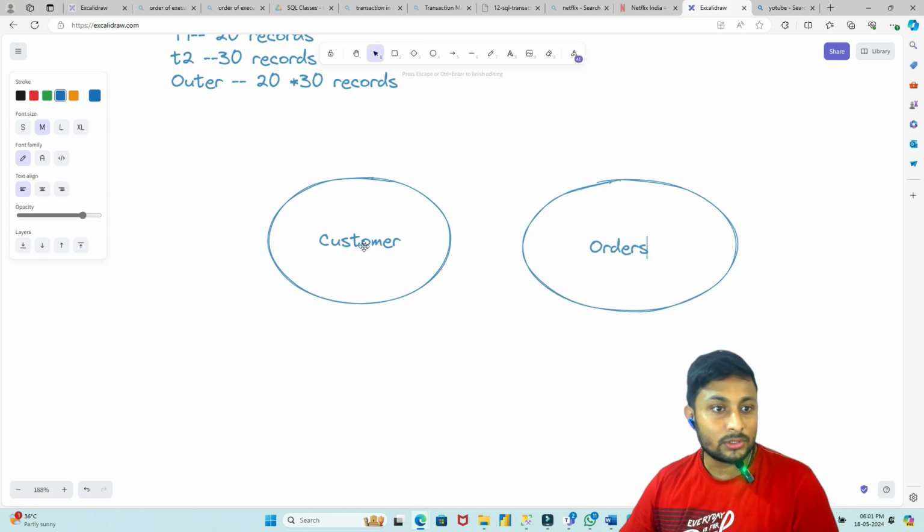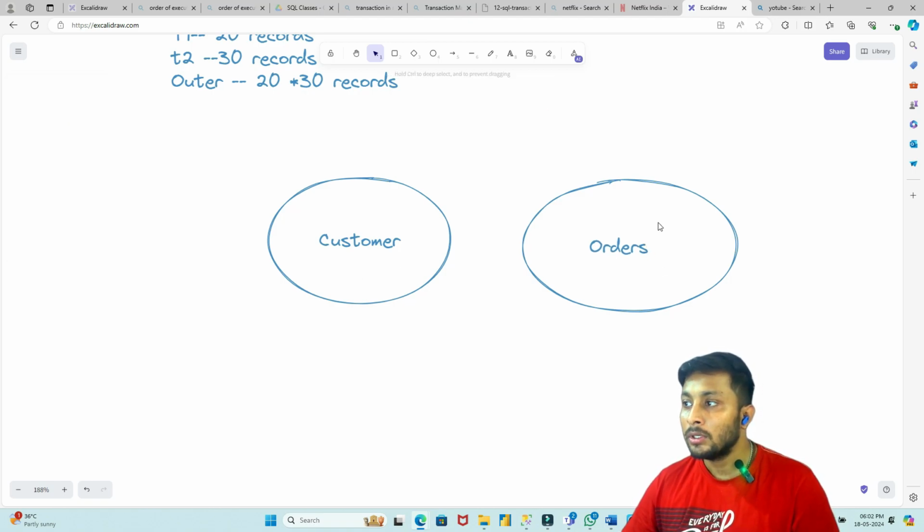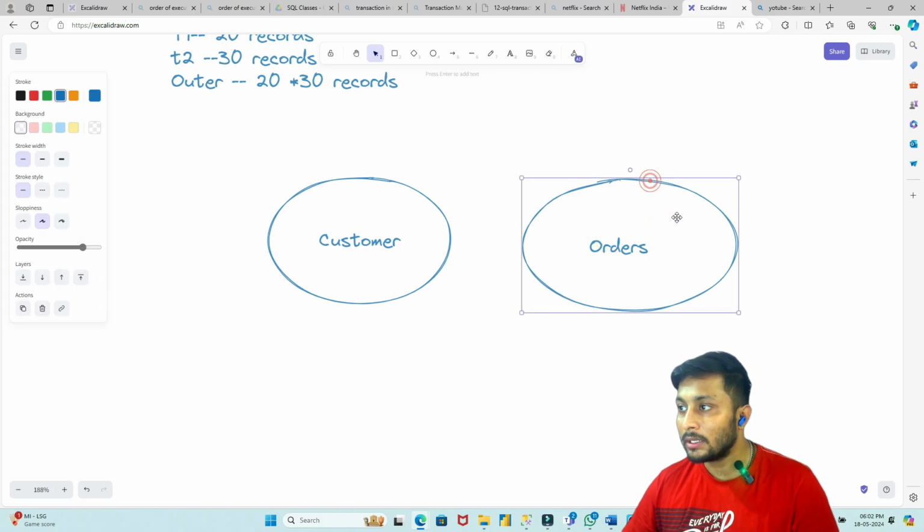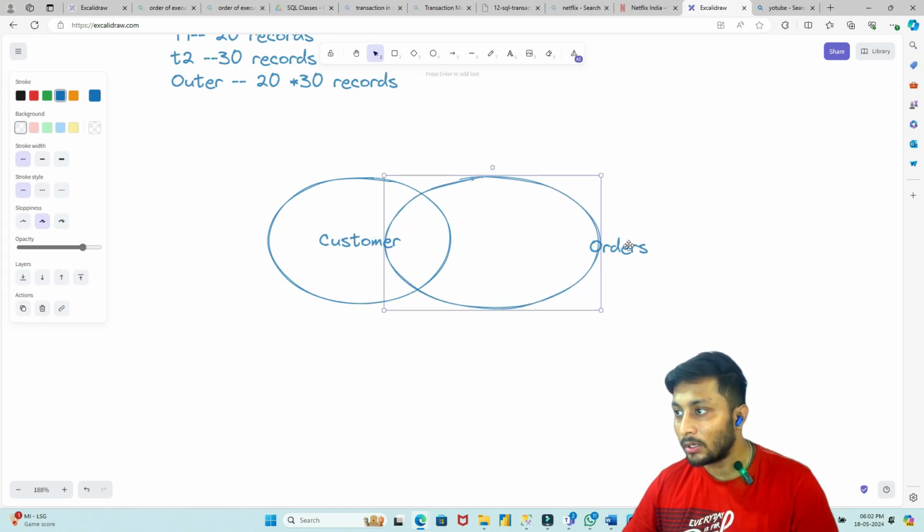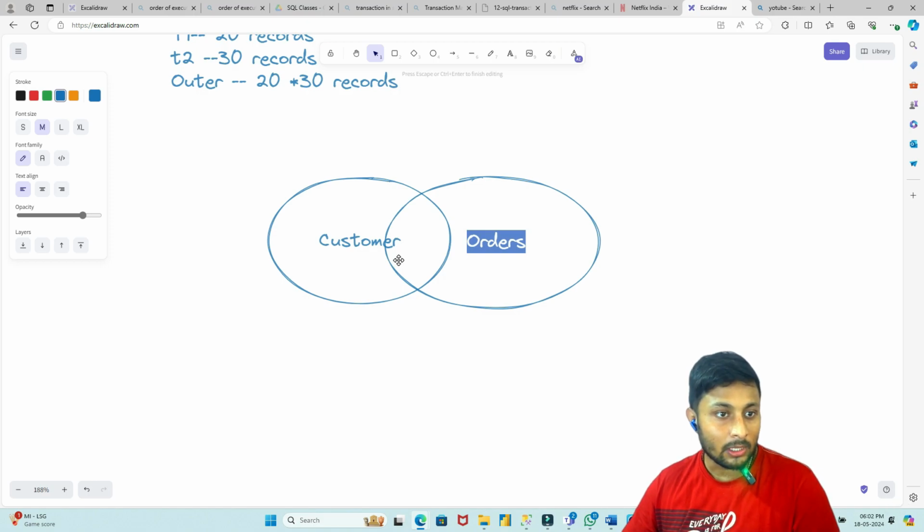And if you want to check which of the customers did not buy anything from the orders, you will use this orders table and do a join. You will do a left outer join. In such a condition we will be using the left outer join.